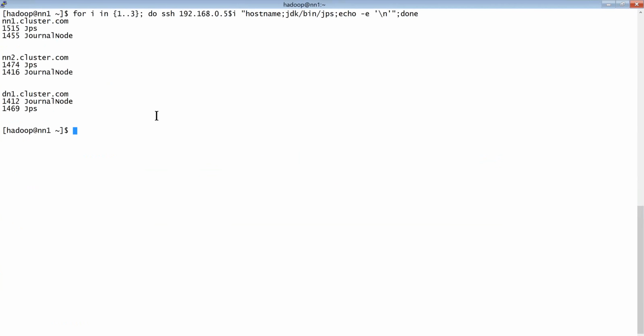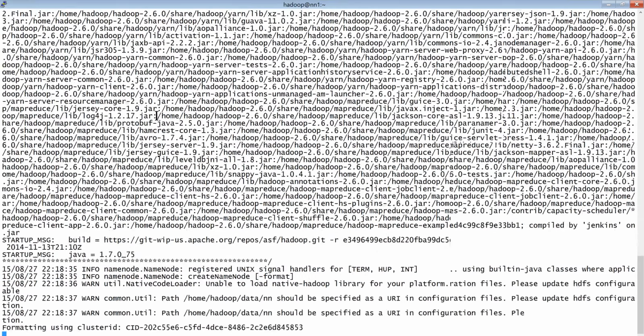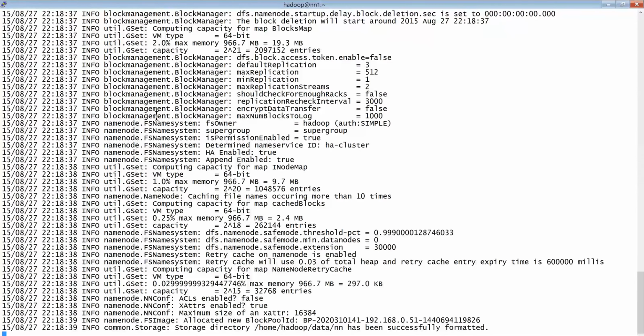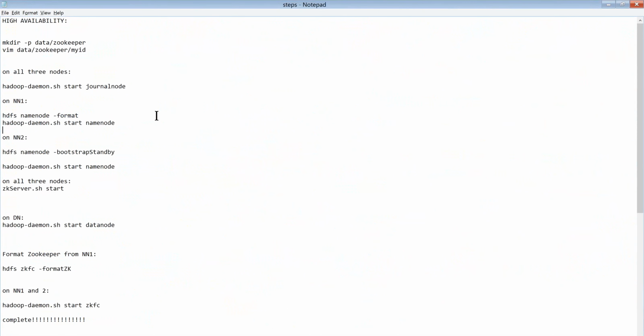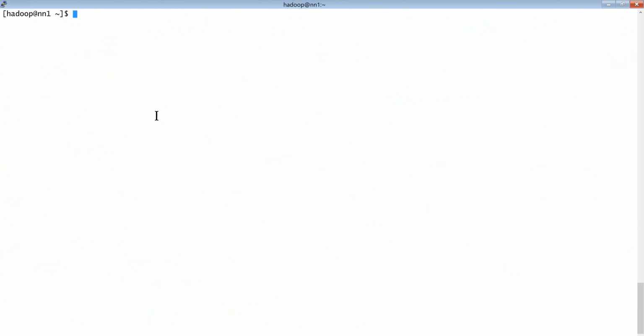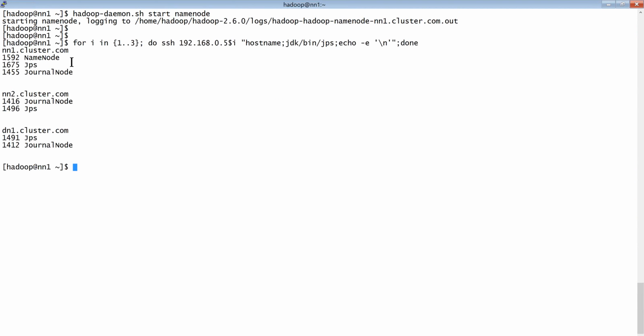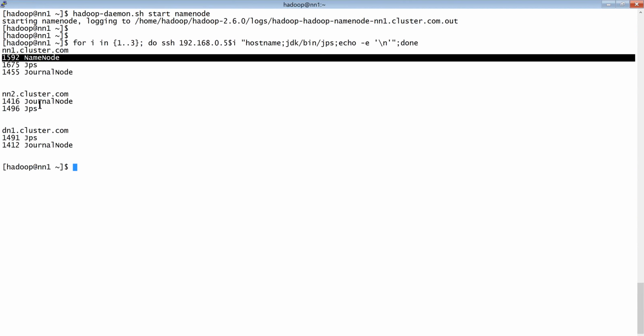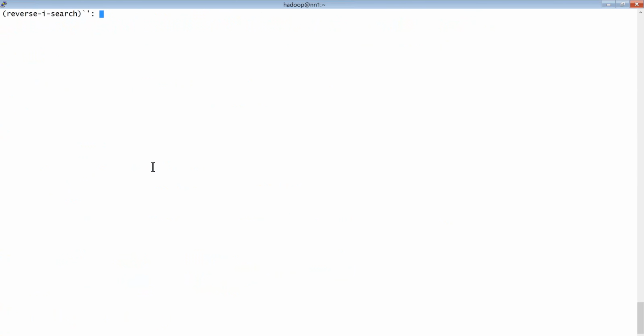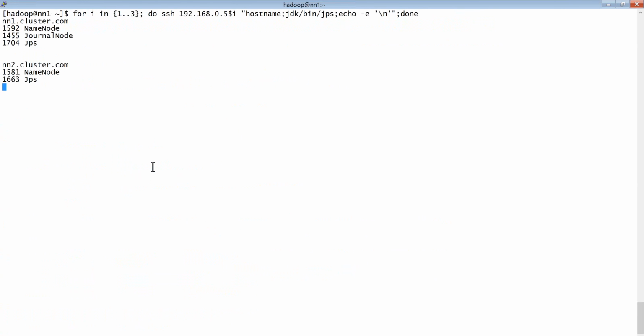Now let's format the name node 1. Formatting name node means creating the metadata directories and starting the name node 1. So you can see right now only the name node process is new. Three journal nodes are still there. So name node has come up. Now we need to do the same thing on the name node 2 as well. And you can see now the name node 2 is also up and running, but both are not highly available.